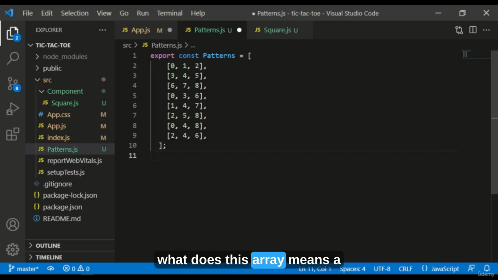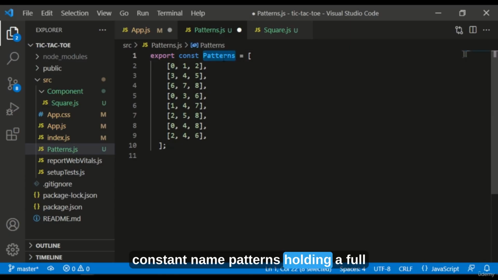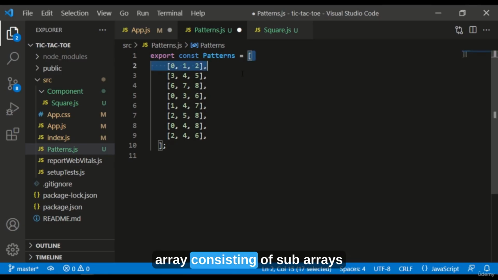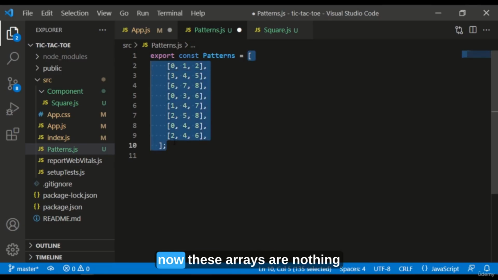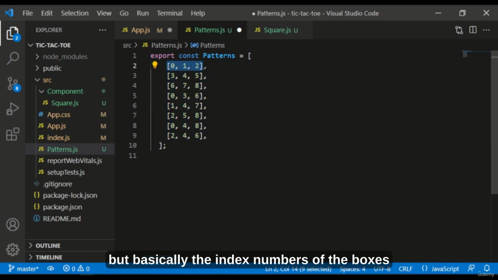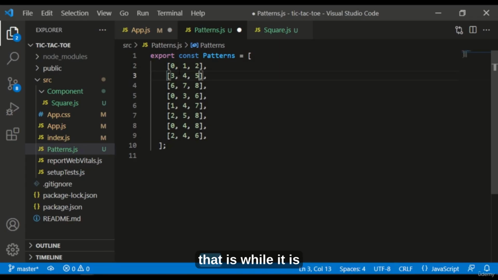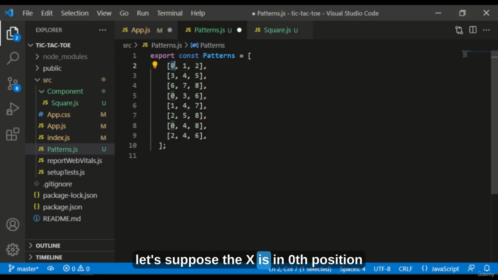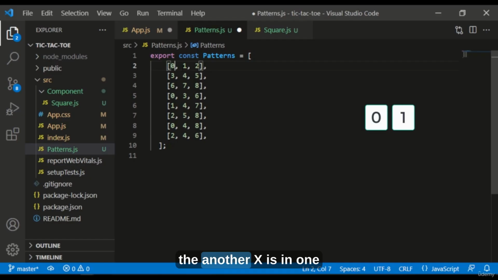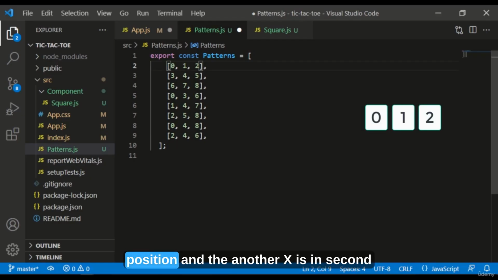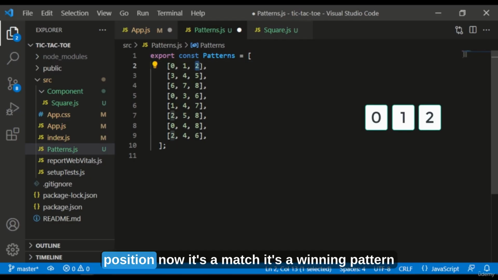Now what does this array mean? A constant named patterns holding a full array consisting of sub arrays. Now these arrays are nothing but basically the index numbers of the boxes. Now let's suppose the X is in the 0th position, another X is in the 1st position, and another X is in the 2nd position. Now it's a match, it's a winning pattern.